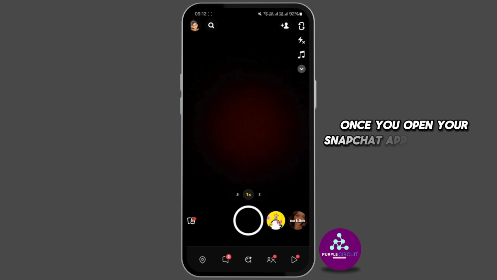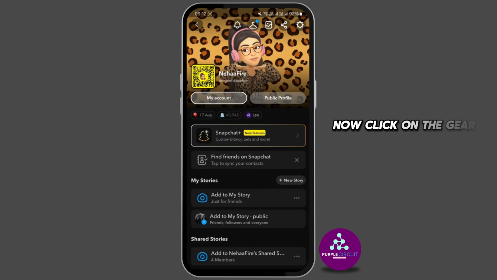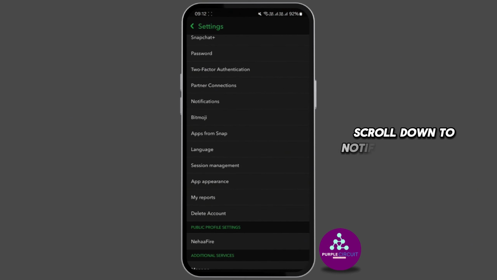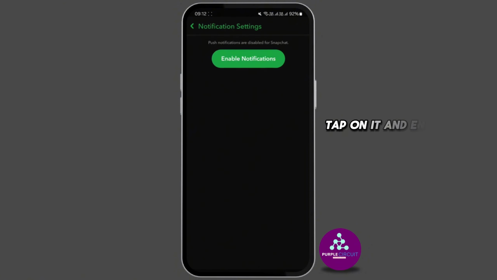Once you open your Snapchat application and log into your account, tap on your profile icon in the top left corner of the screen. Now click on the gear icon in the top right corner to access settings. Scroll down to the notifications section, that is just between the partner connections and Bitmoji option. Tap on it and ensure that all the notifications are turned on.